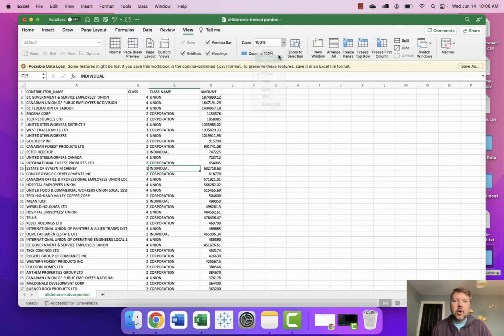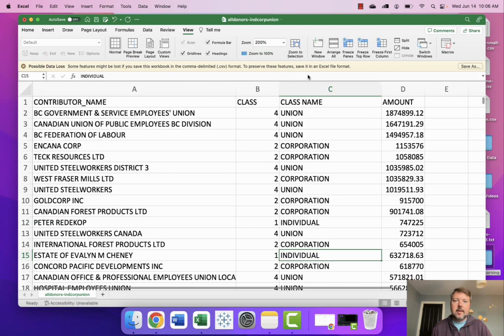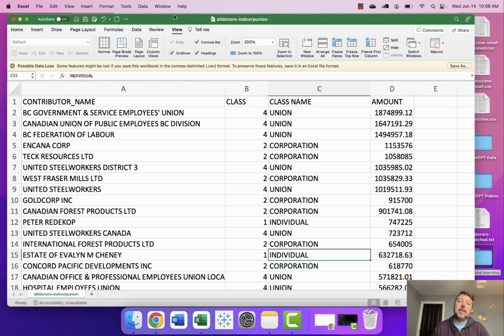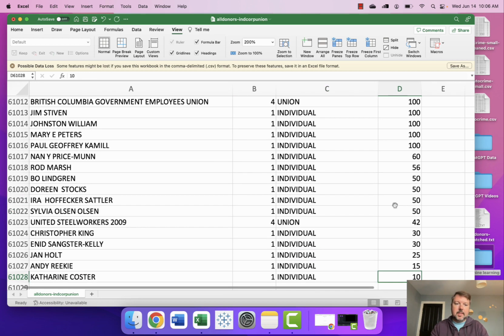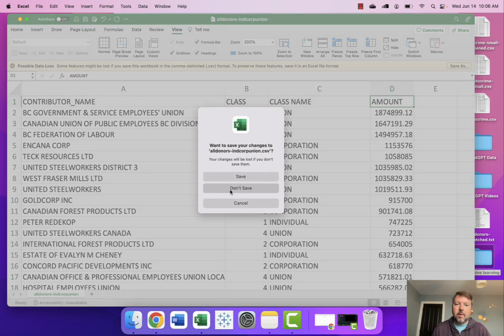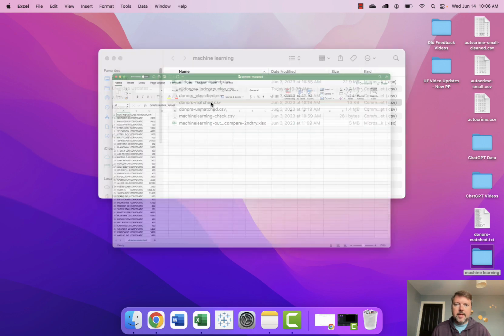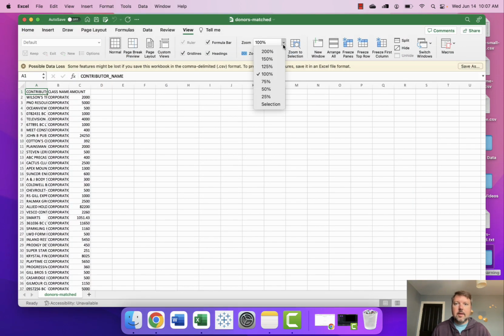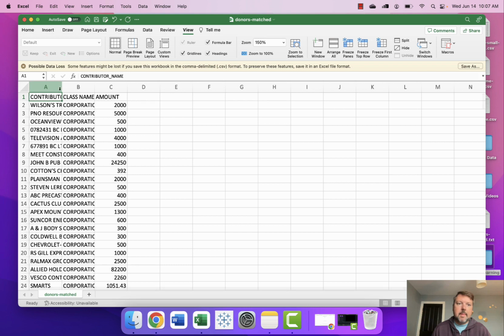Now, in this case, I know this information. I don't need a computer to classify this for me, but it occurred to me this would be a good way to test out some of the machine learning capabilities of ChatGPT, because I could then check it against the real answer. So what I did is out of this list of about 60,000 individual donors, I took 100 union donors, 100 corporate donors, and 100 individual donors at random, and I put them into a document here called Donors Matched.